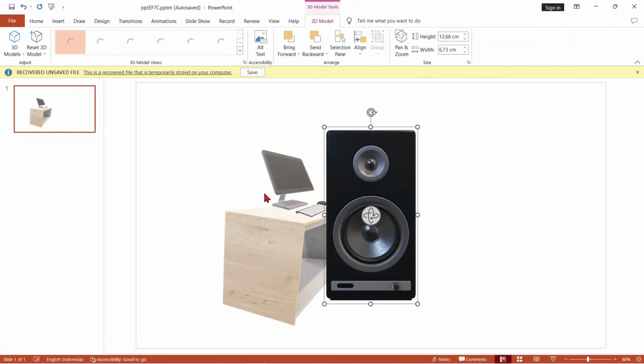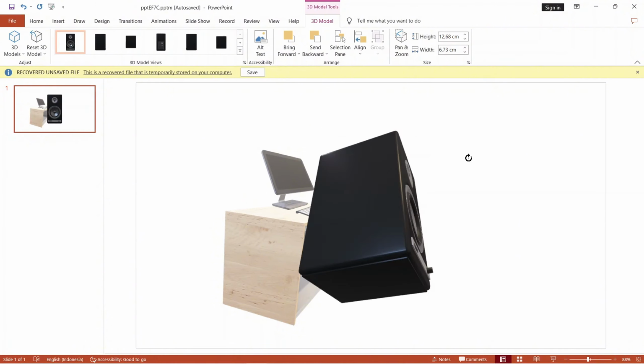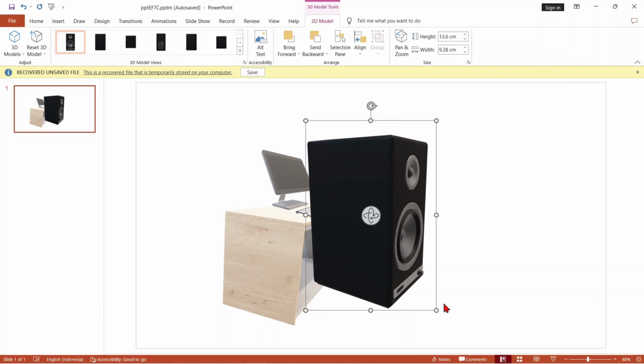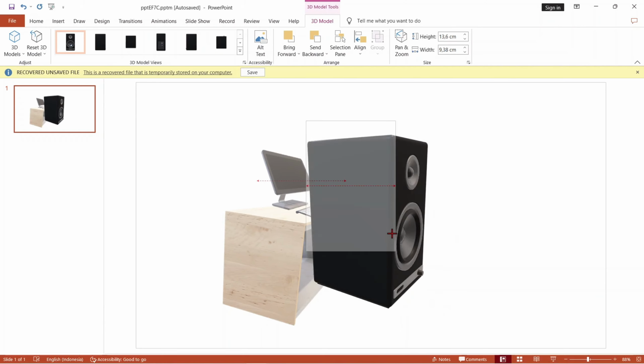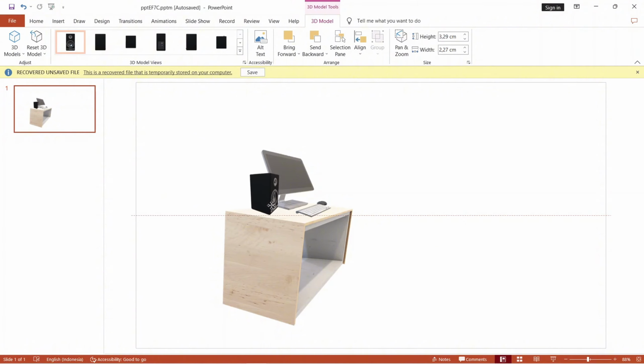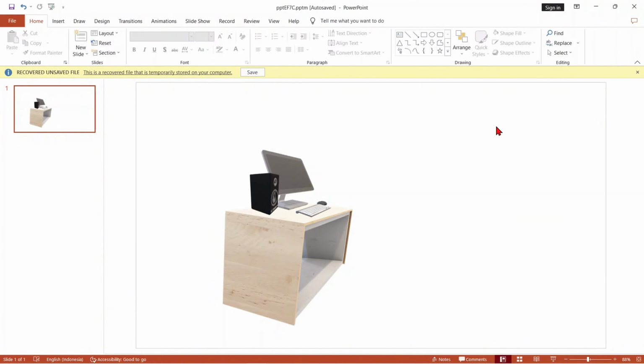Here a 3D speaker image has appeared. From the speaker it looks 3D, the middle and back are visible from all sides. We set the position we want. So that's it, the tutorial on how to insert 3D images in Microsoft PowerPoint.